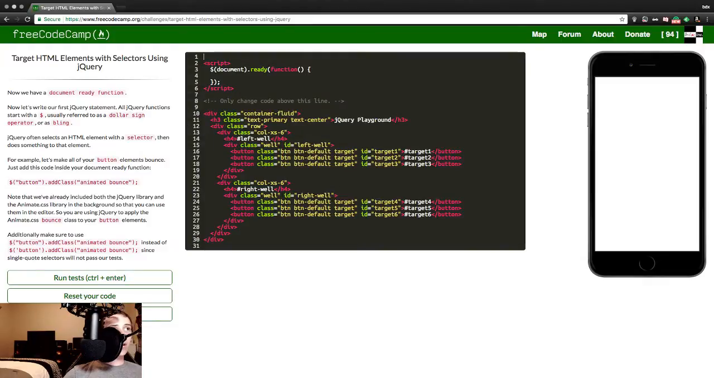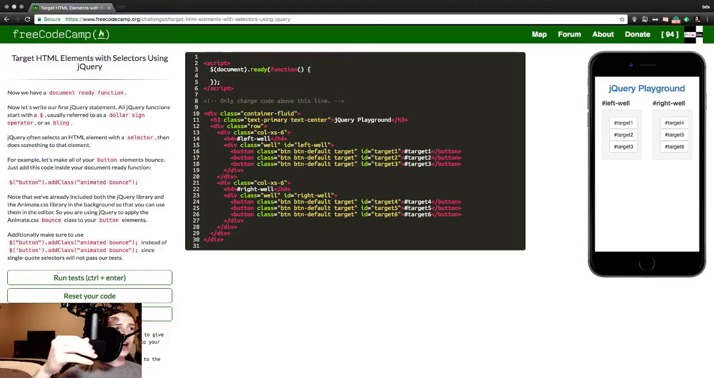All right. Target HTML elements with selectors using jQuery. Now that we have a document ready function, let's write our first jQuery statement. All jQuery functions start with a $, usually referred to as the dollar sign operator. jQuery often selects an HTML element with a selector, then does something to that element. For example, let's make all of our button elements bounce.